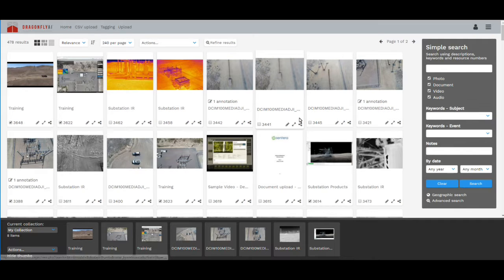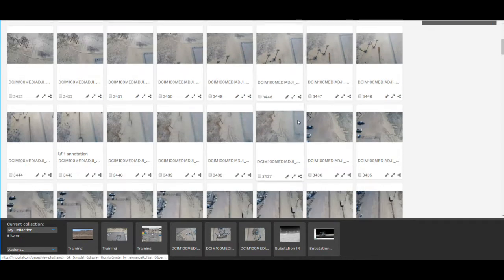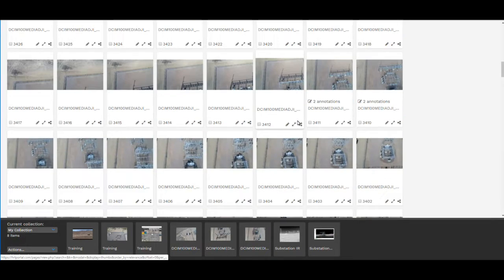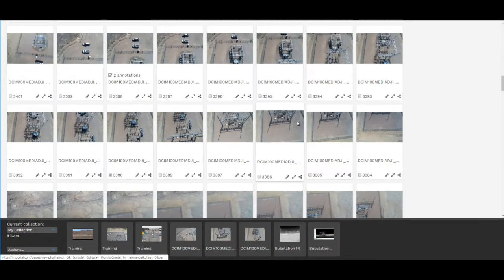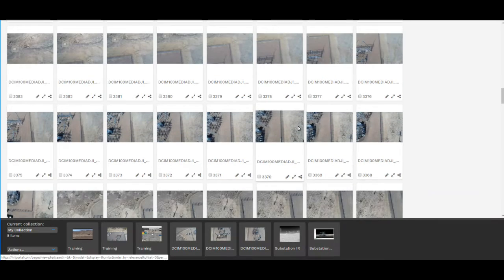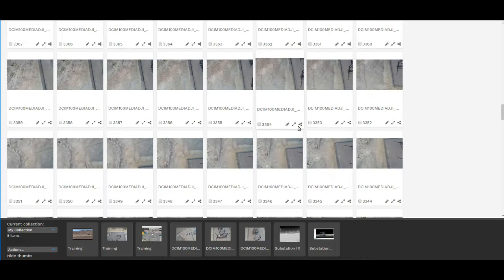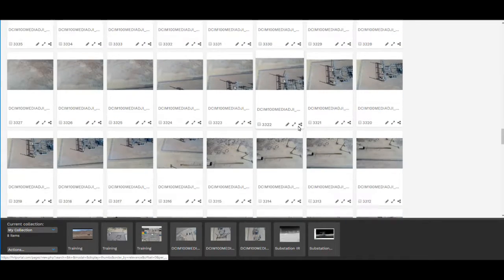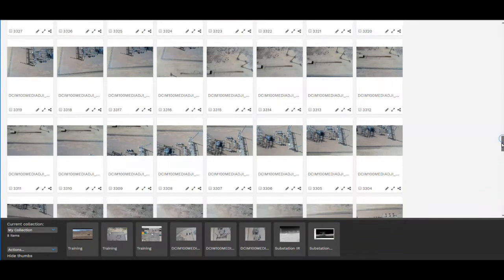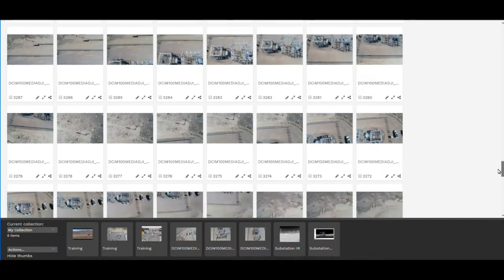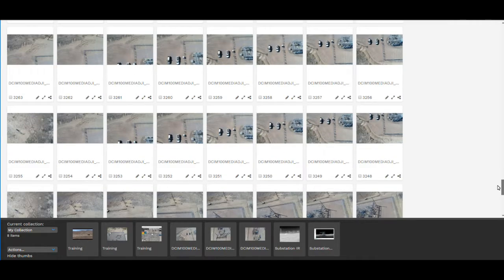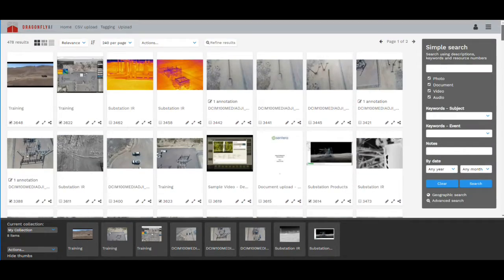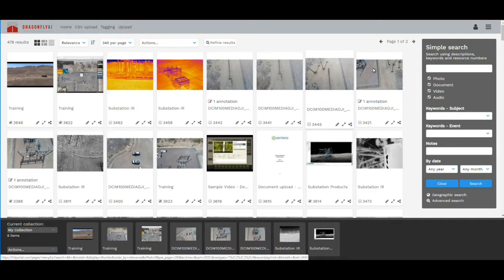So this is a view of all of the different pictures and videos and documents that we have uploaded in the database. And as I scroll through, you can see they're organized in a table, and the user can just browse through this list looking for the image that they want to see. Scrolling back to the top, if we click on any single frame, we'll see a larger version of that frame and some information about it. I'm going to click on this one right here.